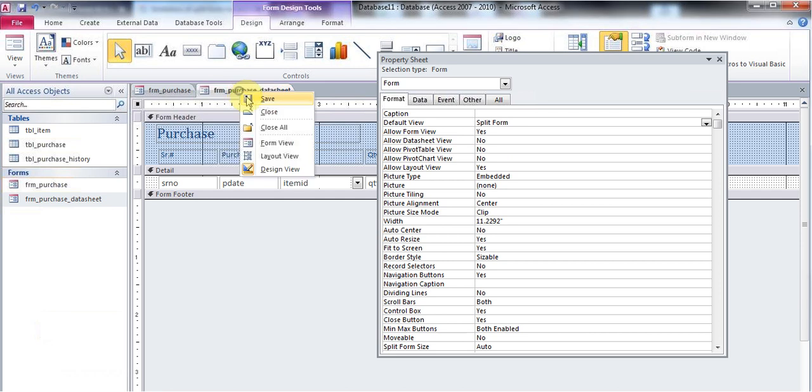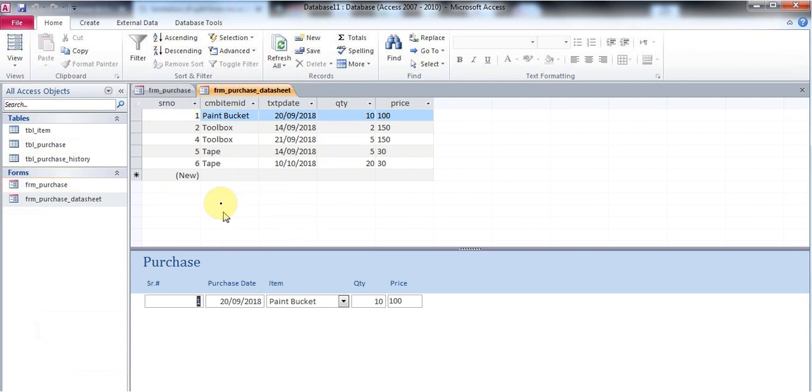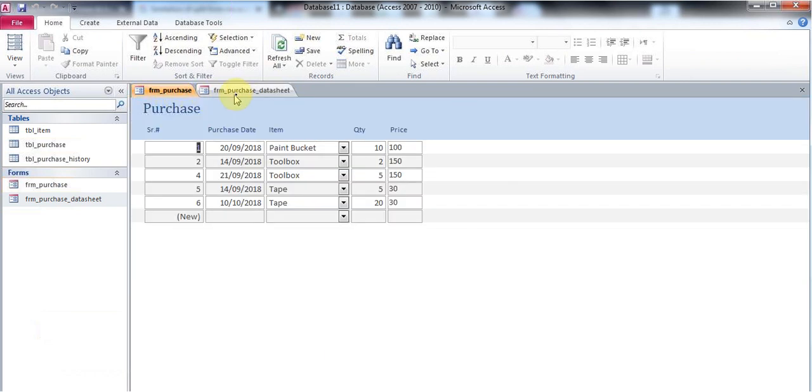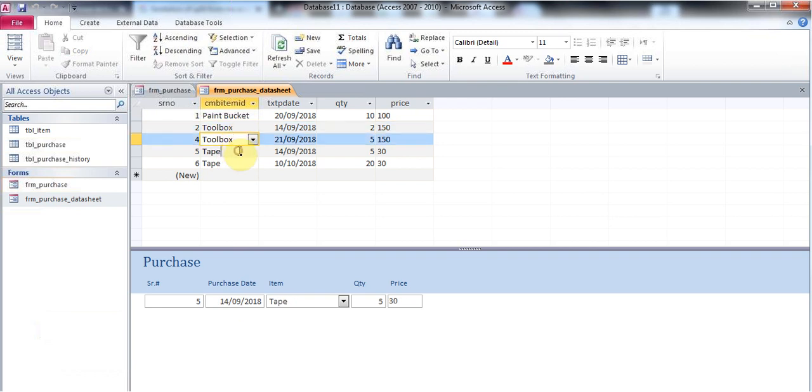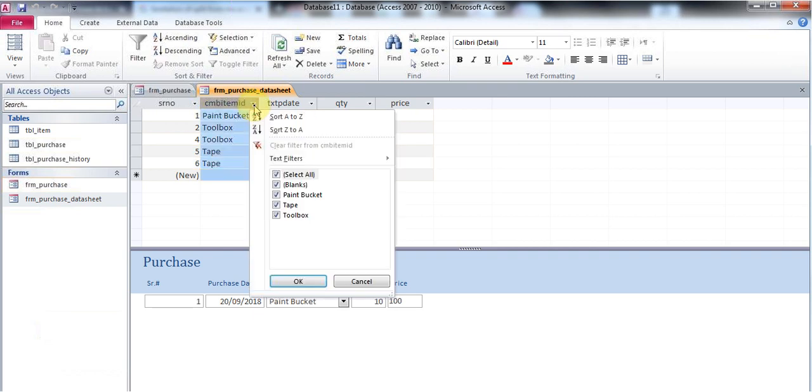Now just to show you how the split form looks, form view. Now you can see this is our original form and this is the split form. What happened in the split form is that one record is at the bottom. If I click here, the record at the bottom also changes automatically, so you can make changes in both panels. And once you click on the drop down, it gives you selective fields for this data sheet.